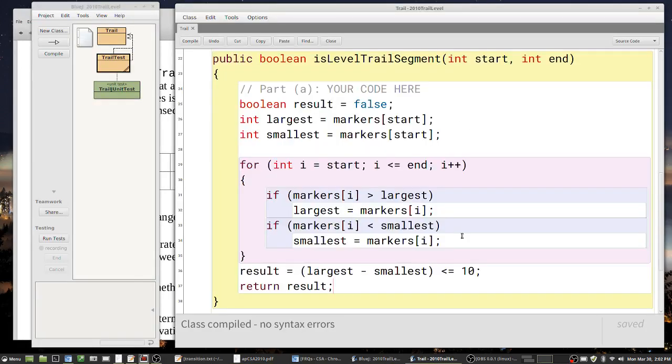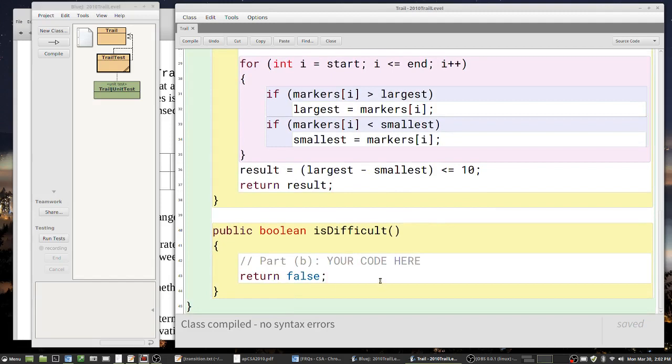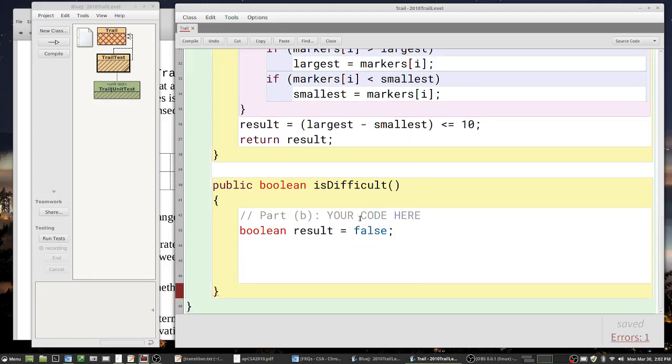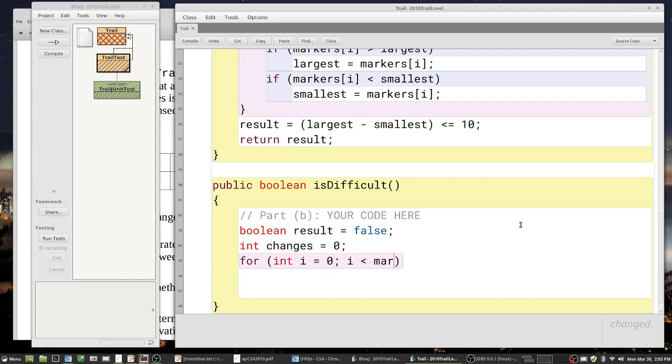Okay, so let's go ahead and solve this. So it's going to be kind of similar. So I'm going to need to do, let's see, return a Boolean. So let me make a result value. So Boolean result, set that equal to false. And then I'm going to go ahead and make a variable. So let me call it changes. Int changes equals 0. That sounds fine. Now I need to loop across. So let me go ahead and just loop across the whole thing. So for int i gets 0, i less than markers length, i plus plus.